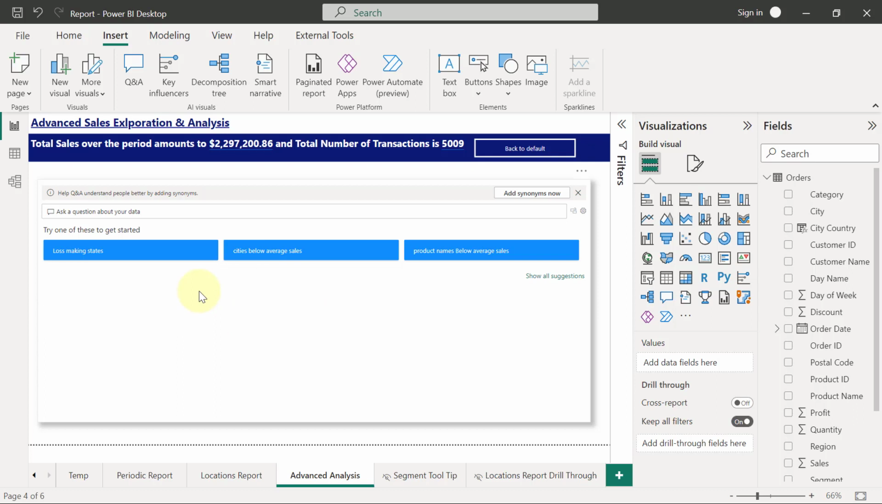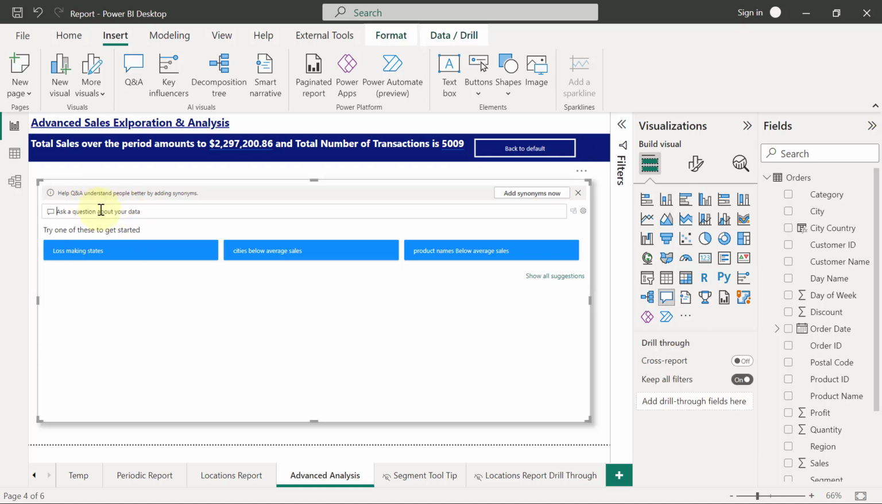And the way it works is, in our data sets, we have some data values that serve like, maybe I can call them, key terms. And the moment you use those key terms inside your text box here in the Q&A visual, it automatically becomes a question. And it automatically returns answers for you based on that key term.